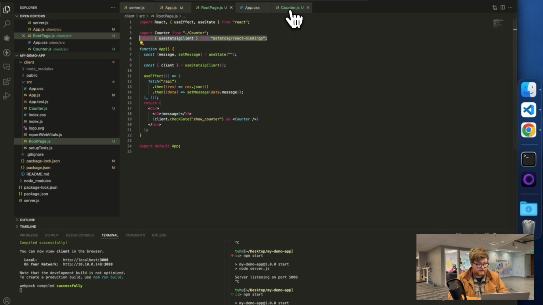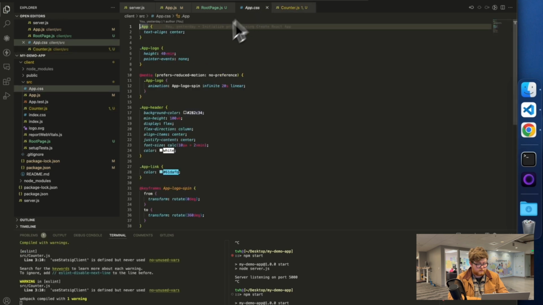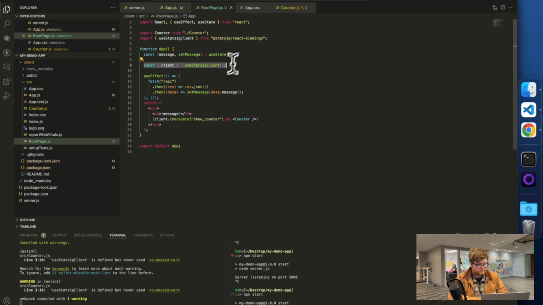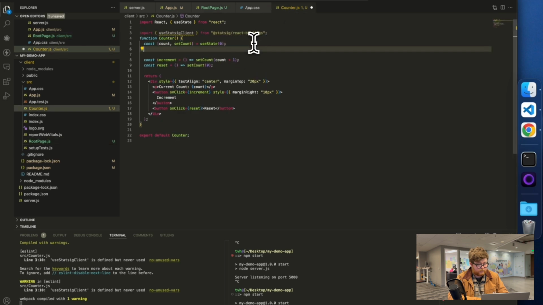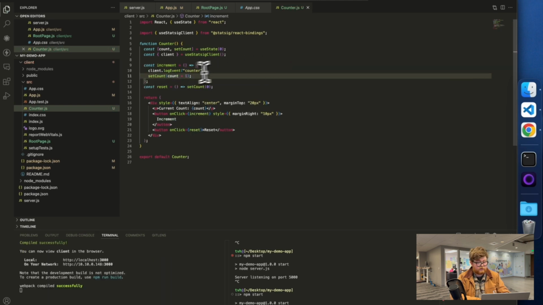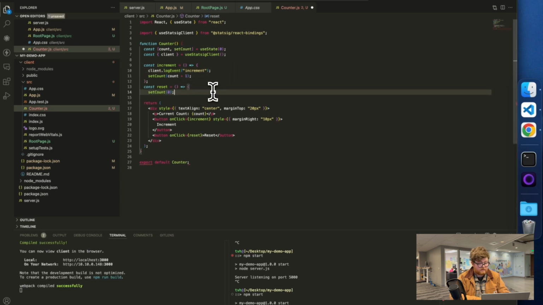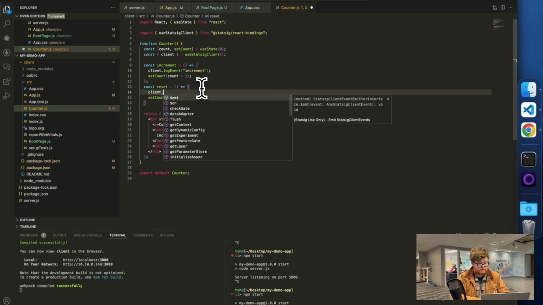So on that counter itself, I'm going to import the client again. I'm going to grab the client again. And then when we increment, rather than just setting our count, I'm also going to do what we call logging an event. Counter. Or maybe increment. And then here on the reset side, I'm going to do something very similar and say client.logEvent reset.